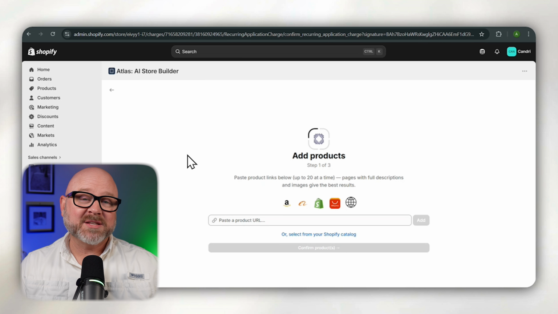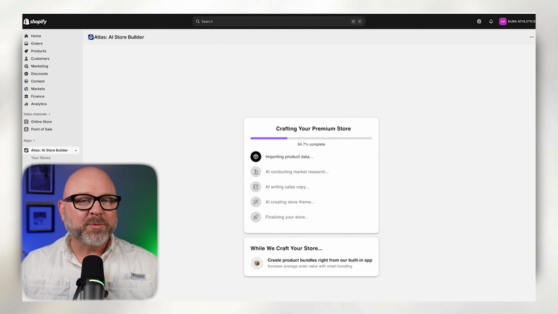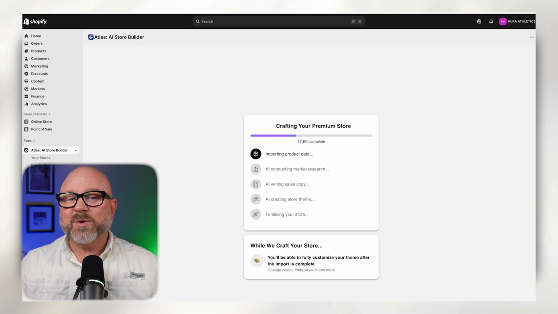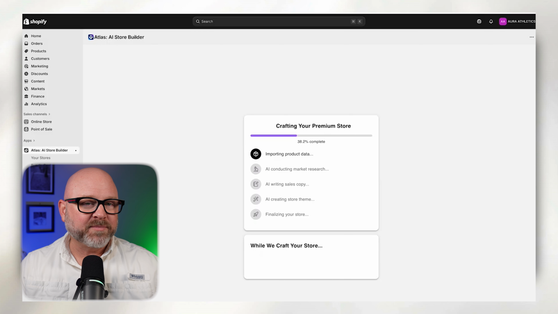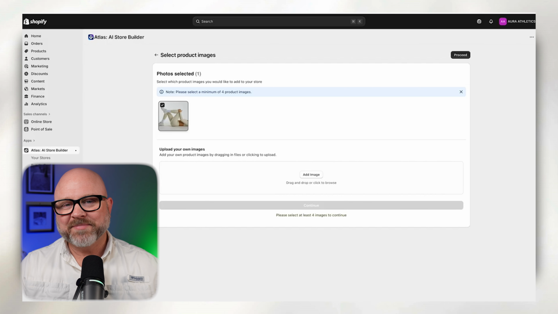Now the AI process begins. You'll see a progress bar moving forward as the AI builds your store. Once the progress reaches 100%, your store is ready and you'll be taken to the product images page. This is where you add new product images if you want. If you prefer to use the images already generated by the AI, then just click on the Proceed button at the top right corner. After this, you'll reach the color customization step.